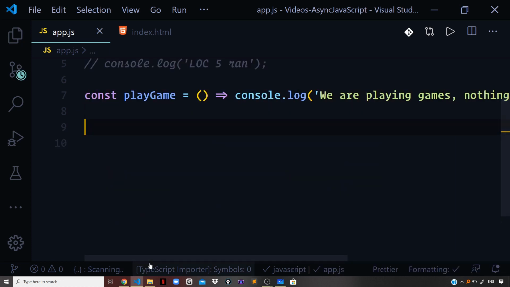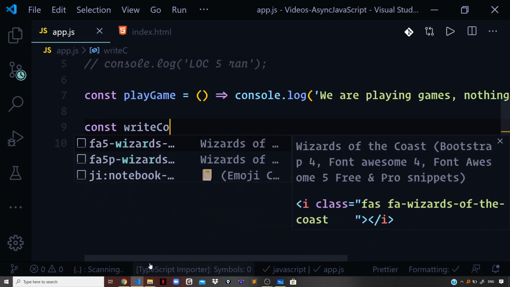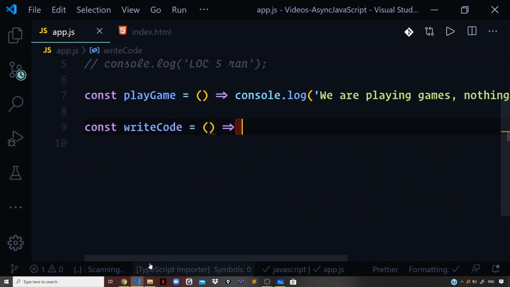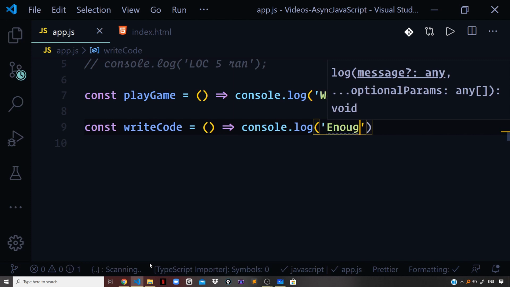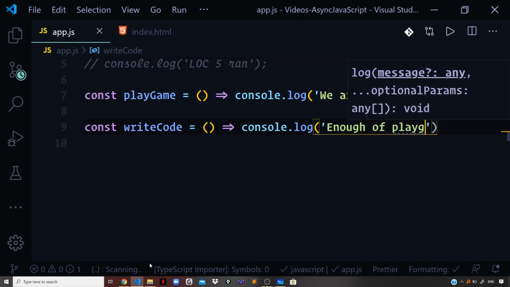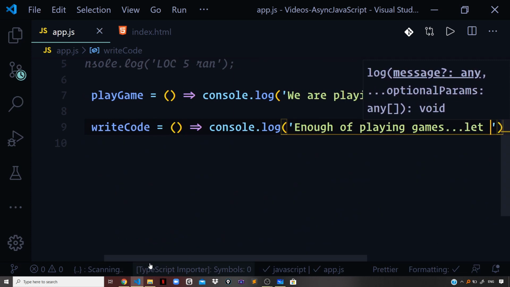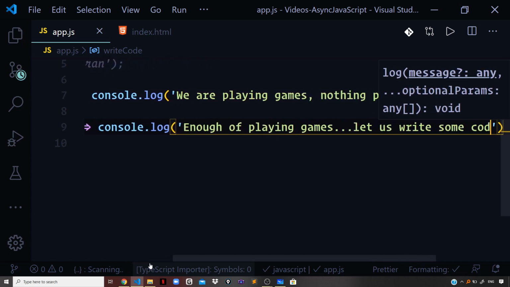Then I will define another function and I will name it as writeCode. This is also an arrow function and I will log to the console, enough of playing games, let us write some code.